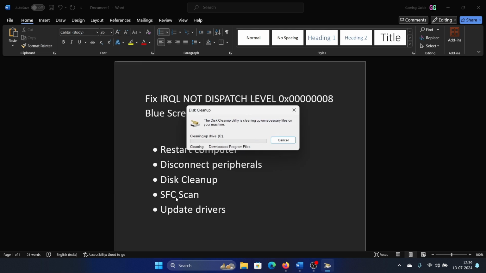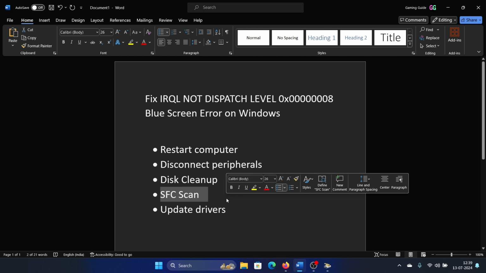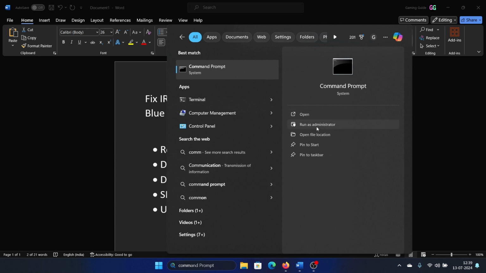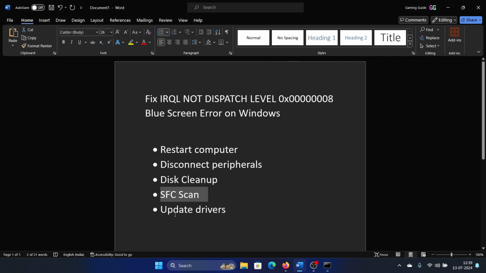The next solution will be an SFC scan to fix missing and corrupt system files. Search for command prompt in the Windows search bar and click on Run as Administrator to open the elevated command prompt window. Type the command sfc /scannow and hit enter to invoke the SFC scan.